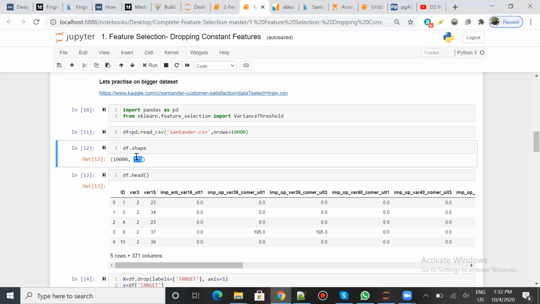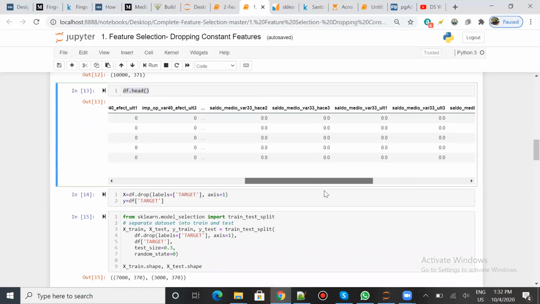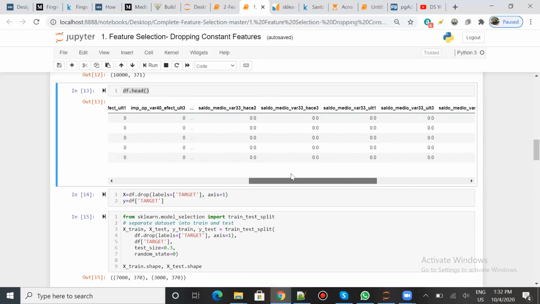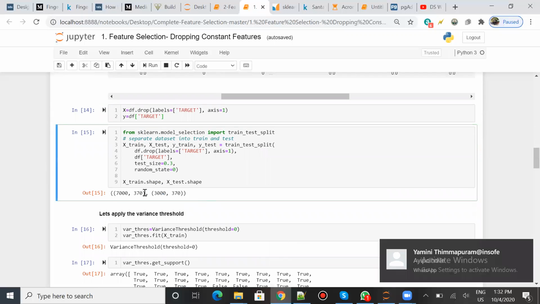It has 371 columns. Some of them have lower variance and some have higher variance, so we need to remove the lower variance columns. Here is the head of the dataset with all 371 columns. This is our target variable. We are separating the target variable from the independent variables. Then the train-test split gives 7,000 and 3,000.